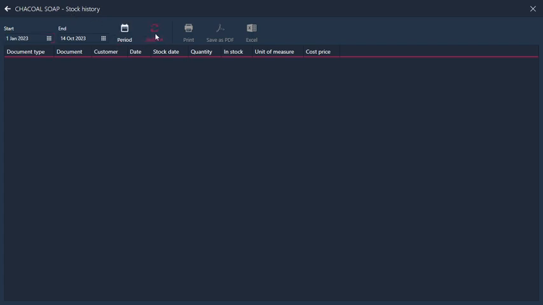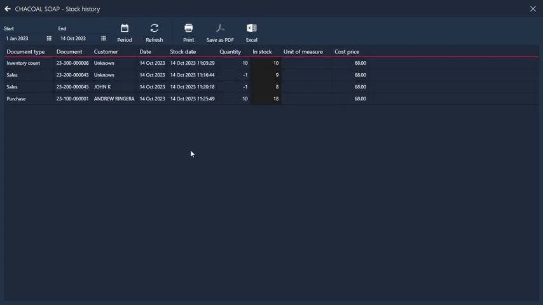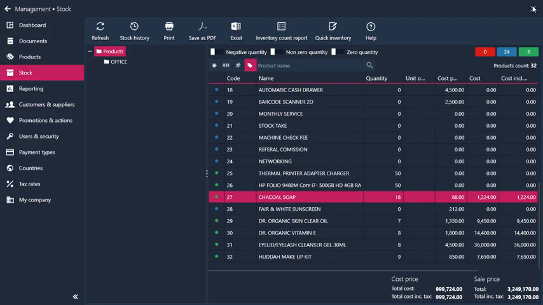If you double click it and open it, it shows you how that product has been moving. So initially, charcoal soap was 10 pieces. We did a sale for one, 9 remained. We did a sale for one, 8 remained. We did a purchase of 10 pieces, and now they are 18, right? So each and every product will have its stock history. You'll be able to see how that product has been moving, coming in and going out, right? So that's it for now.